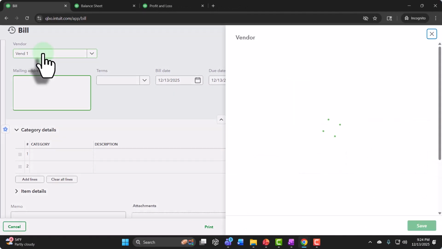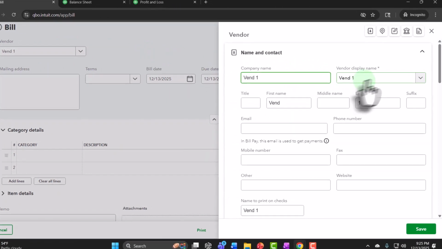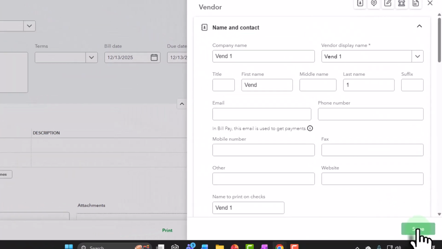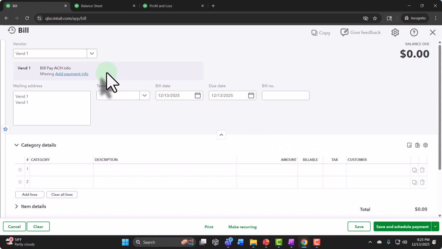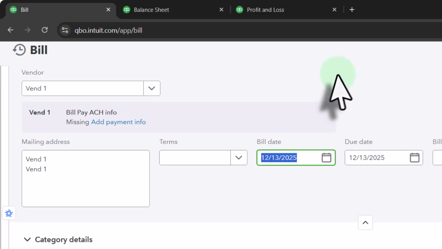I'm going to add it as we go so we could set it up. All I need is this basic information to be including Vendor 1. I'm tabbing through the form. Terms I'm not really worried about because I'm going to have to put the bill date in there manually. So I'll say there it is.